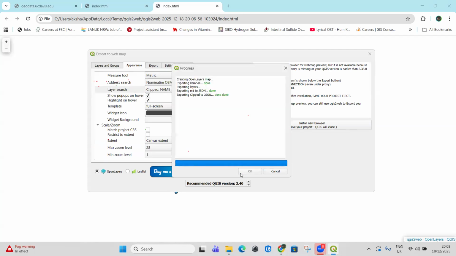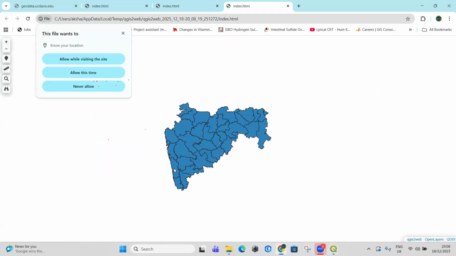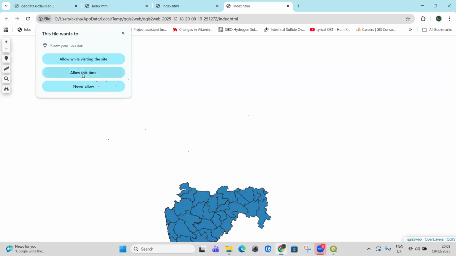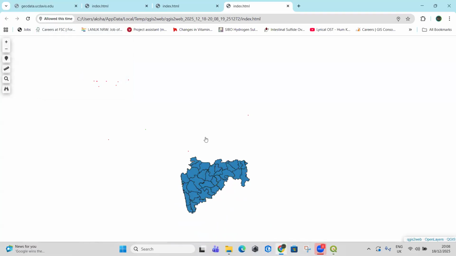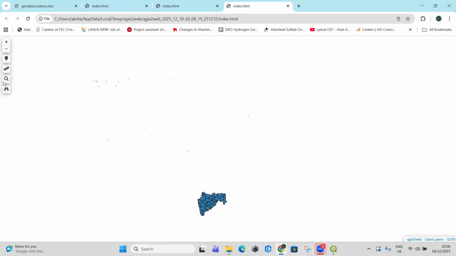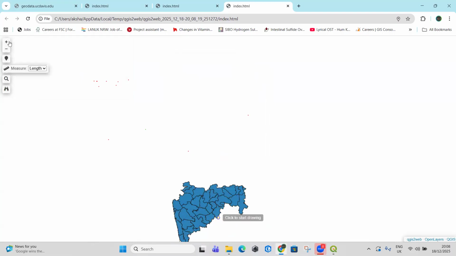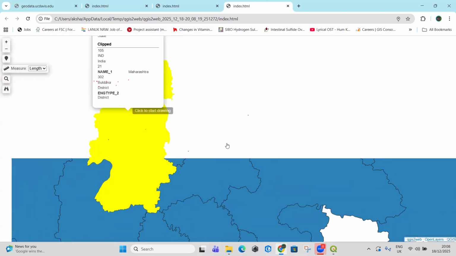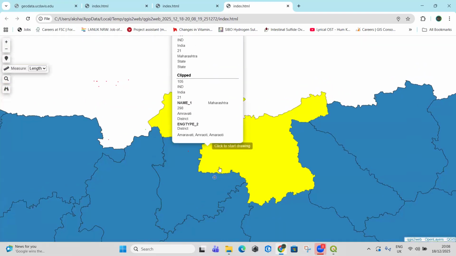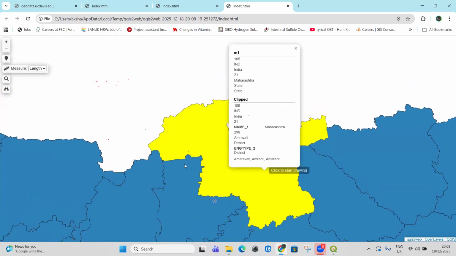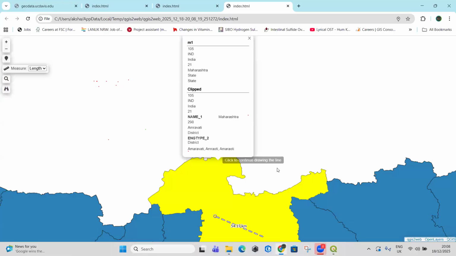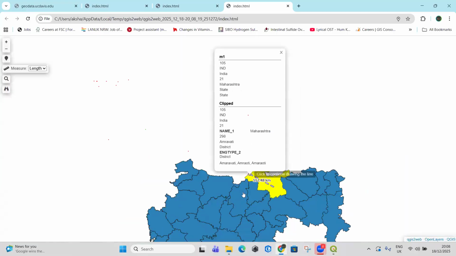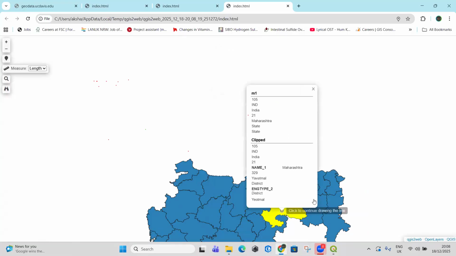So there are many things here. This time it is asking me my location also. If you were located inside of this, it would have shown your location. Now there is a measure tool this time. In the measure tool, you can simply click at one place and know the distance of it from the other place. This is a little unstable when you zoom in. So from one place to another, I am able to find the distance.